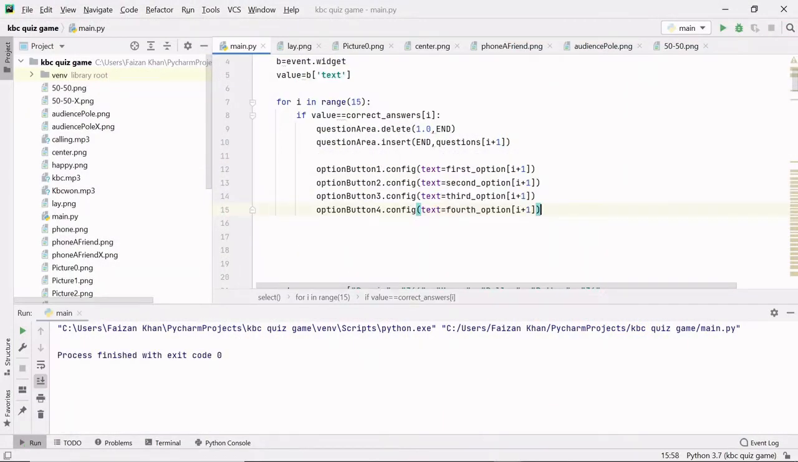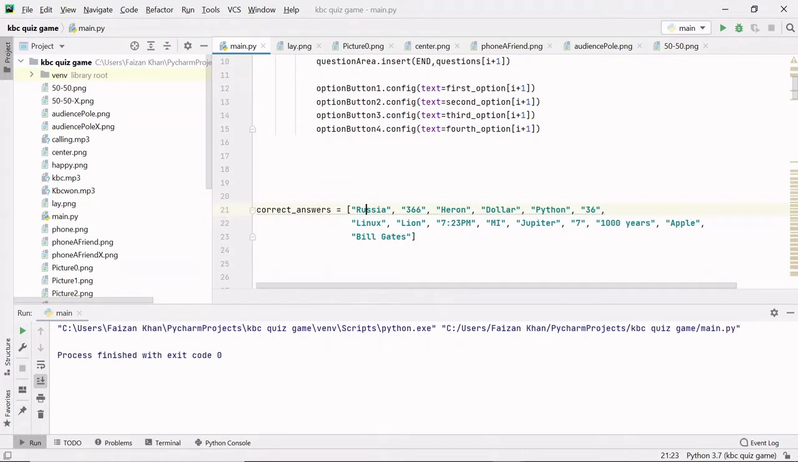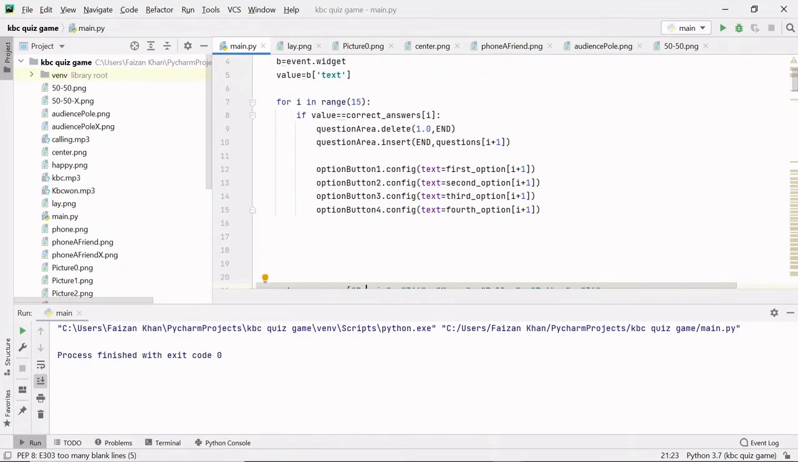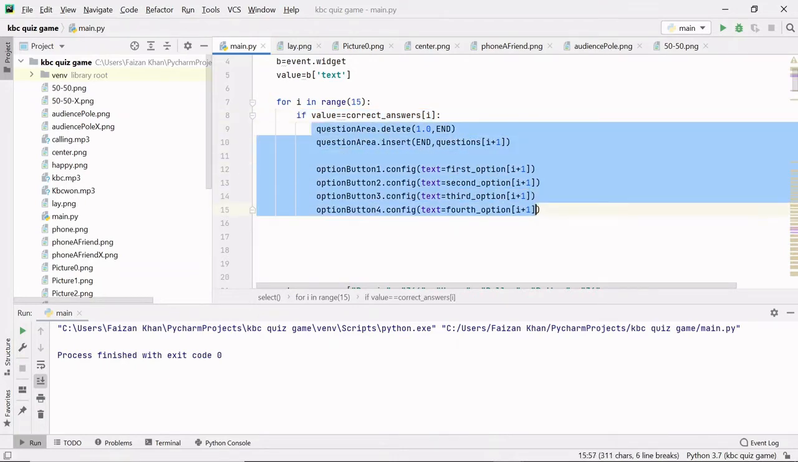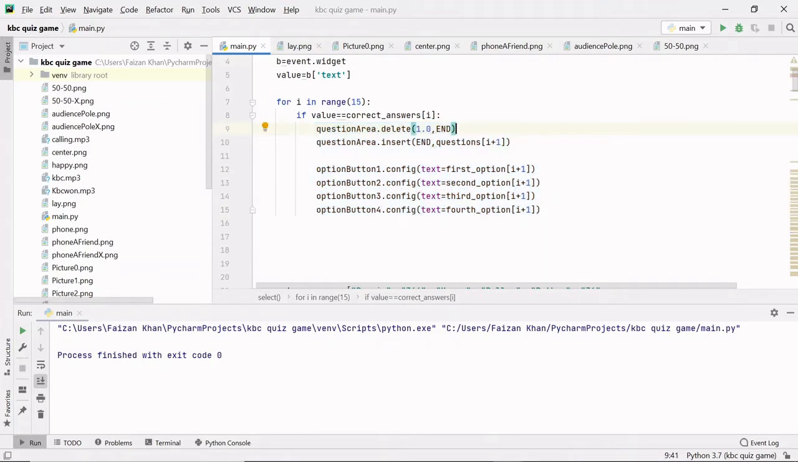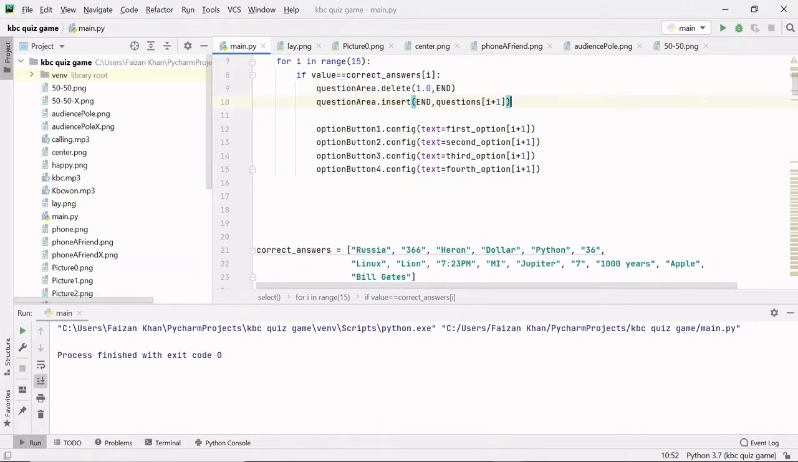So when the loop will run for the first time, this value variable will be compared to correct answers I. I is Russia here. So if you click on Russia, this condition will become true. Once this condition is true, this complete code will be executed. So here what will happen? Firstly, the old question will be deleted. Then the new question, which is at index I plus 1, which is at index 1, will be inserted inside this question area. And the same way the options will be inserted.